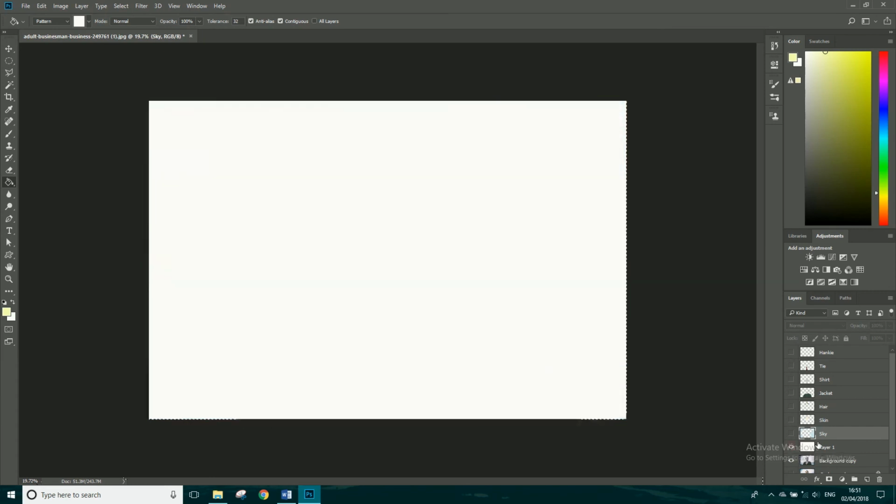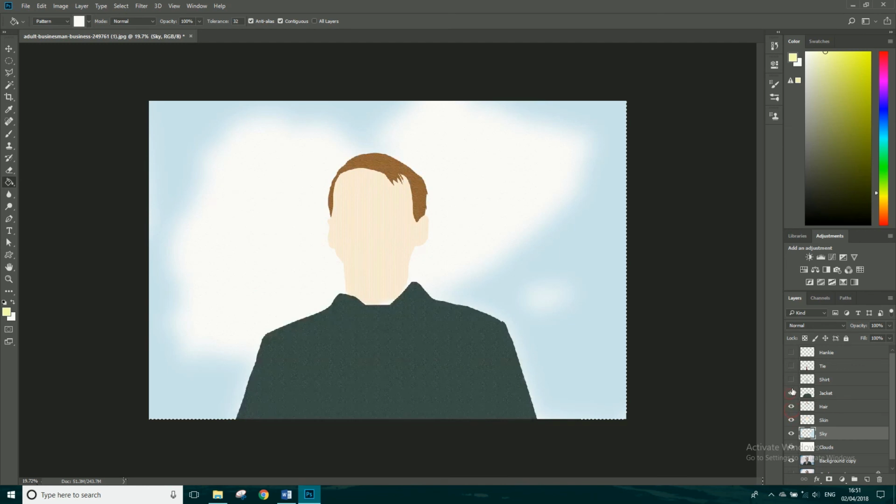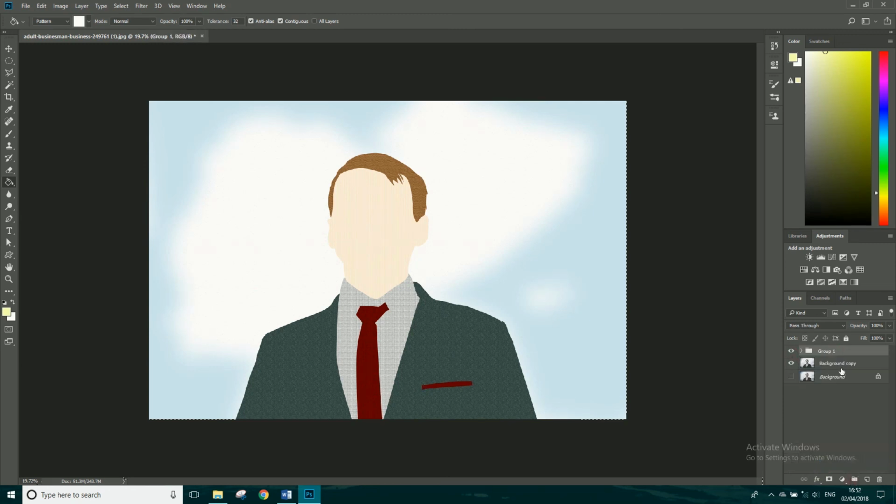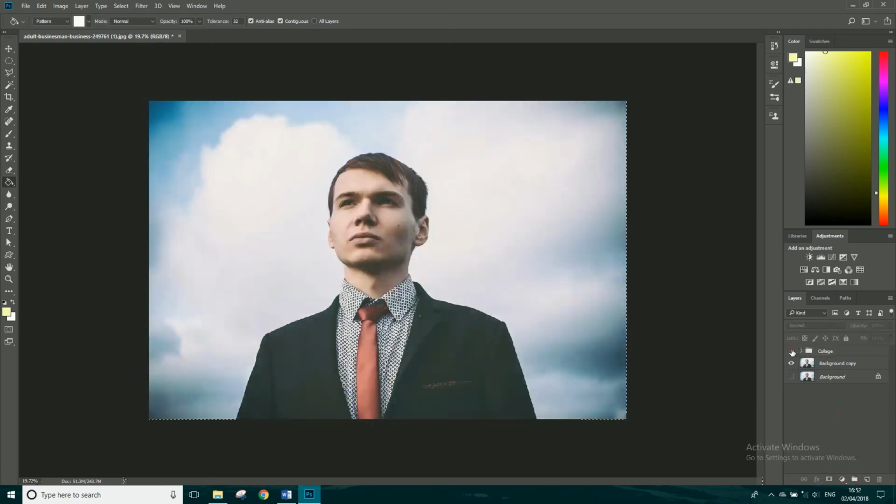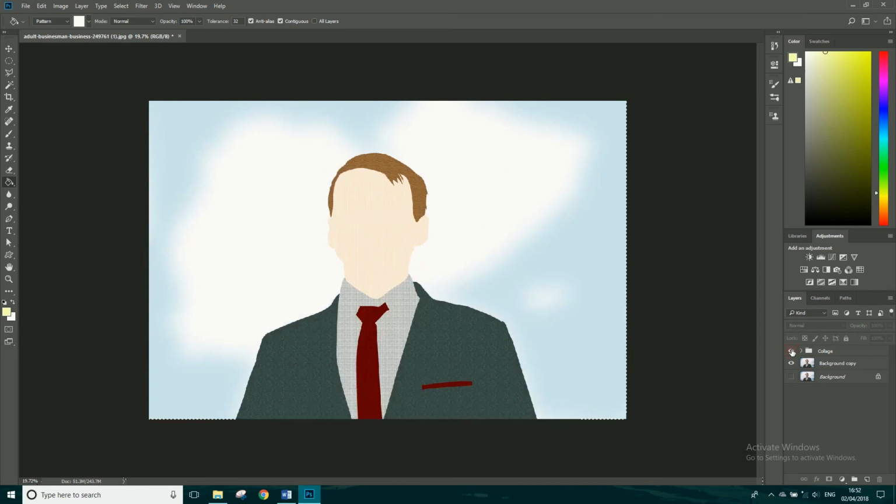We've got this guy, then we've got, let's name layer 1, that's the white texture layer, that's the clouds, then the blue sky comes in, then the skin, the hair, the jacket, the shirt, the tie, and the hanky. And that's our finished product. And we can put that all together, shift select them all, and put them into a folder, and we can call this collage, and turn it on and off, and that is our finished product.